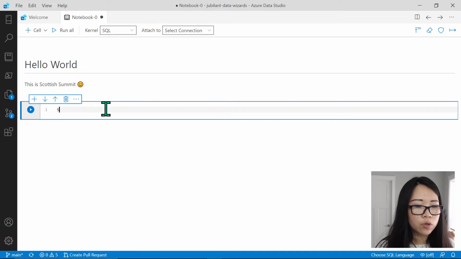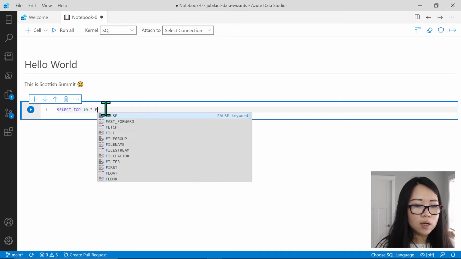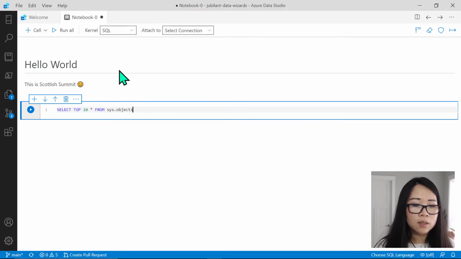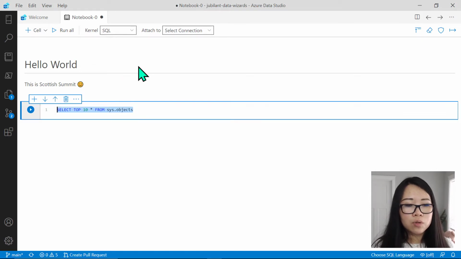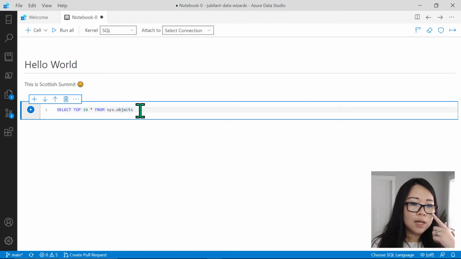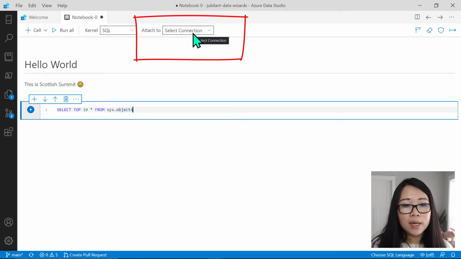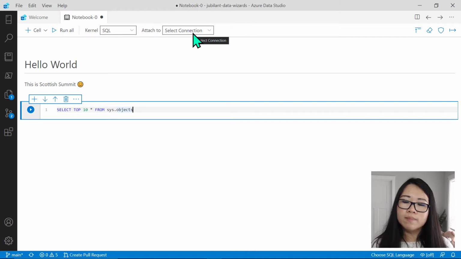So let's now do select top 10 star from sys.objects. Now, obviously, when you run this, it's not going to be able to execute. It just knows that you've selected the SQL language, so it comes with the IntelliSense and everything else, or syntax highlight. So it's super useful. But if you want to run this, you'll need to make sure that you are connected to a database server or database connection. Now, you can choose from SQL Server or Azure SQL Database or Azure SQL Managed Instance, and then get started with it.